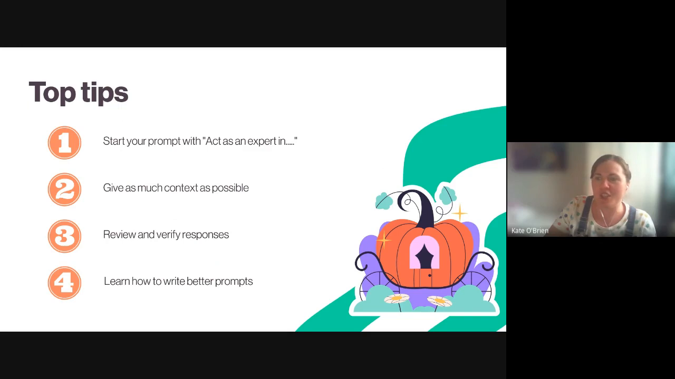However, based on these issues, I do have some suggestions that will help improve your interaction with ChatGPT and other AI tools. First off, start your prompt with "act as an expert in." Whatever your goals are, act as an expert in content design, UX writer, or, I don't know, a hiring manager, if you're looking for tips on a job. It's about giving ChatGPT a frame of reference to start off with. So that's number one.